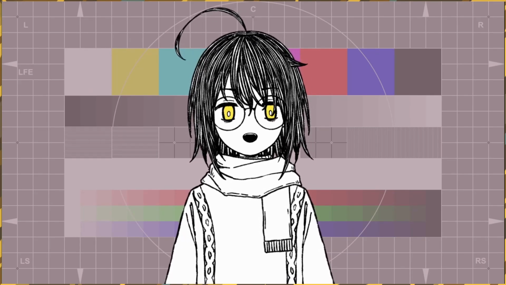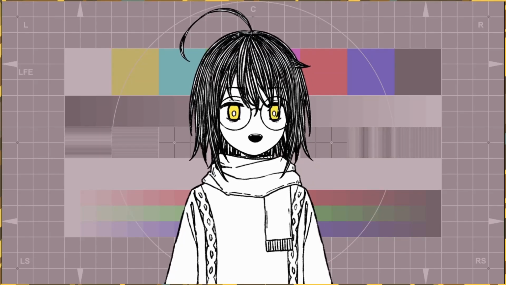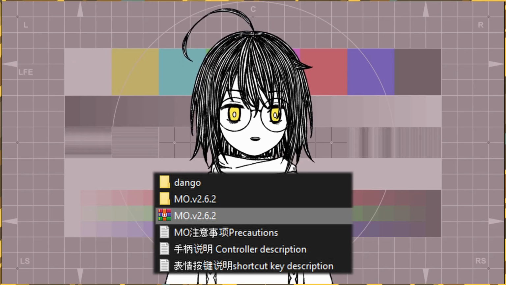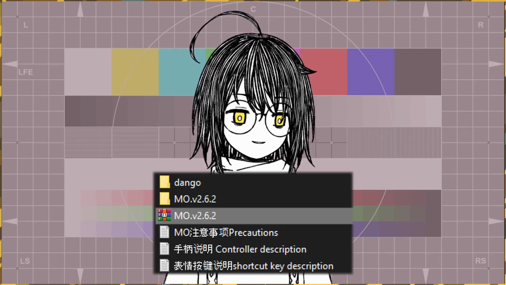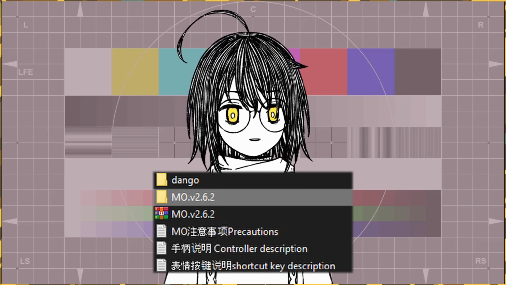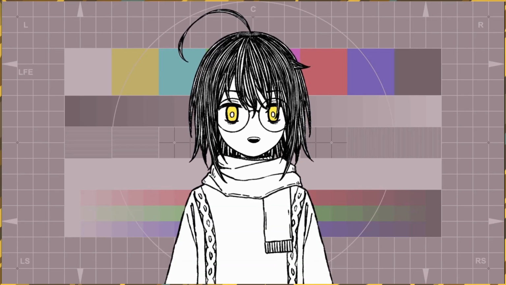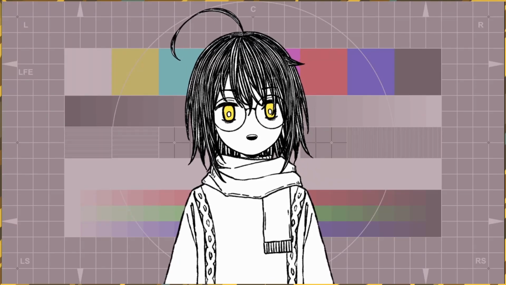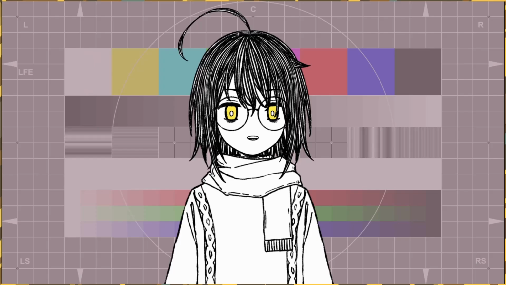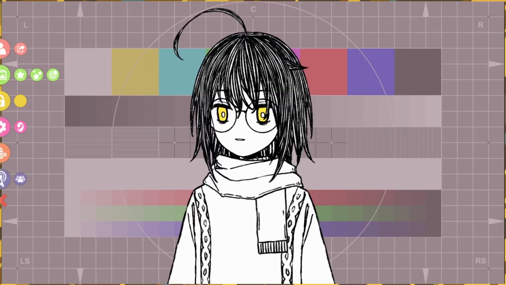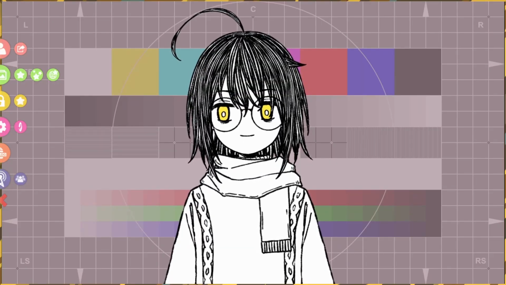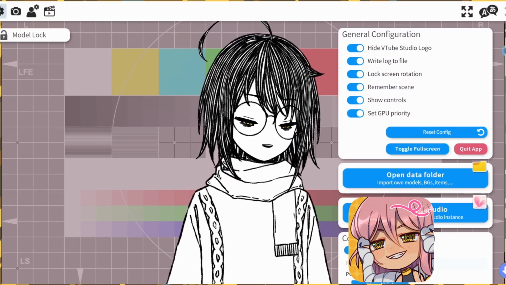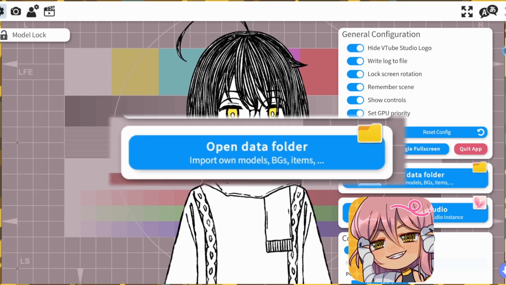Okay, now that you've gotten your hands on the file, all you have to do is unzip it. Now, it might look different from the screenshot I'm showing you now, depending on version, but the main thing we're looking for is the Mo folder. But now that you've gotten the folder, next step is in VTube Studio. First, double click anywhere to bring up the side menu over there, and click the pink gear icon, the settings. And over here, you can see the Open Data folder. Go ahead and click that.